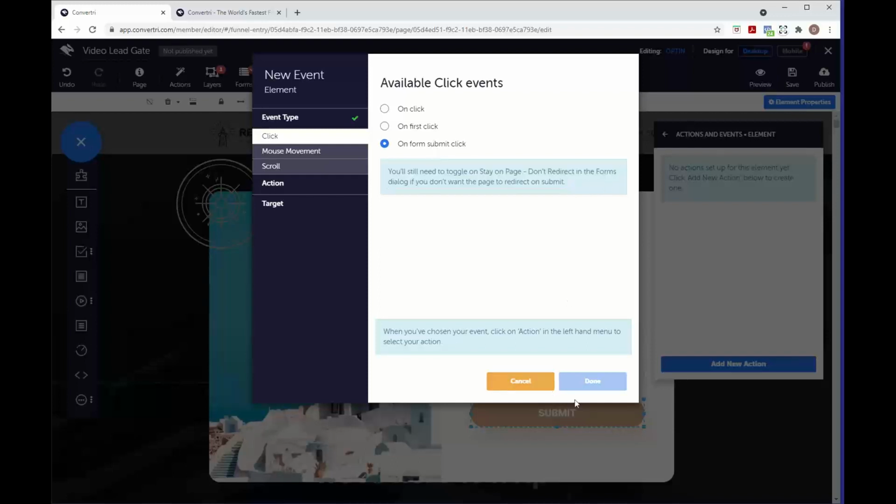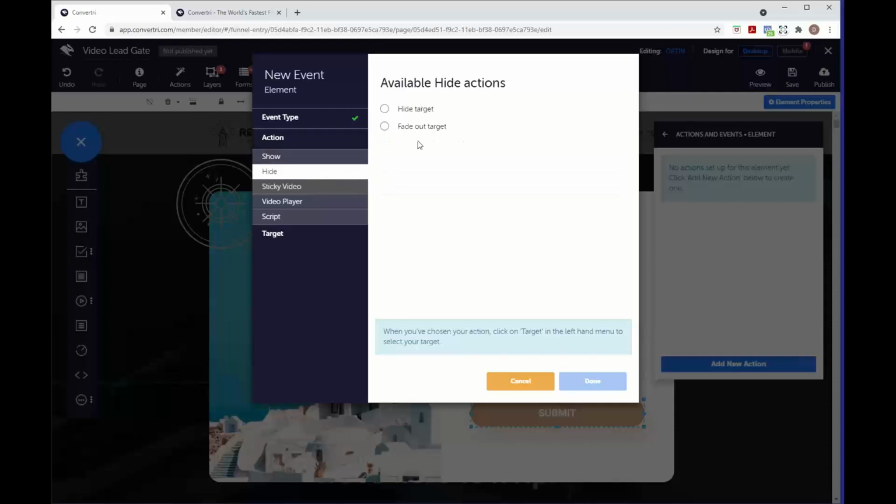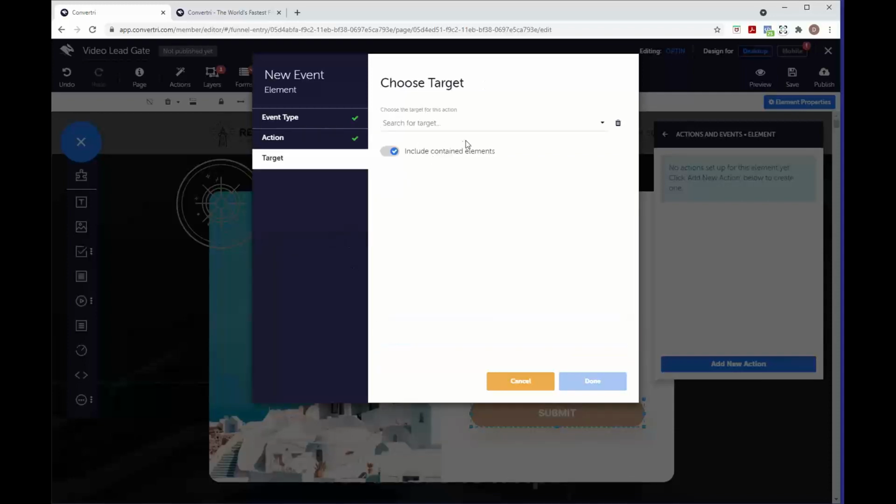And what this means is once the form is submitted, the action will be triggered, and the action in this case is going to be to hide the layer. And that target is then the layer opt-in. So once the form has been submitted, the layer again will disappear, and they'll be free to play the video again.